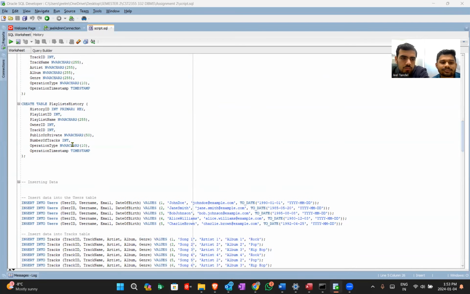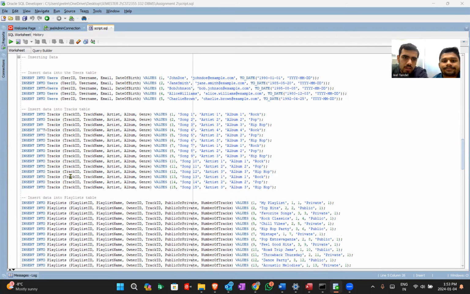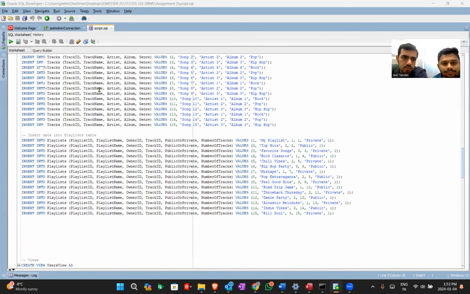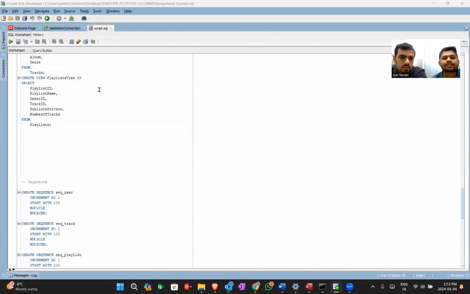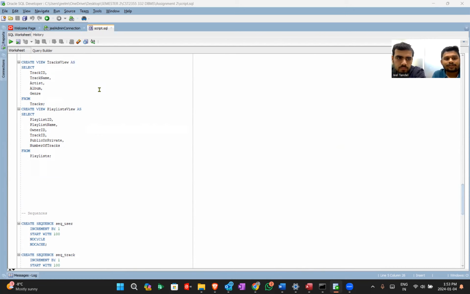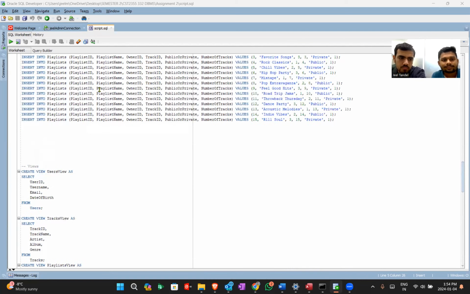After this, we inserted some data so that we can confirm the tables are working and there is no problem. Here we inserted data into the user, tracks and playlist tables, and then we created the views, so that we have a virtual view to get an idea of how the data is inserted and what the data is.